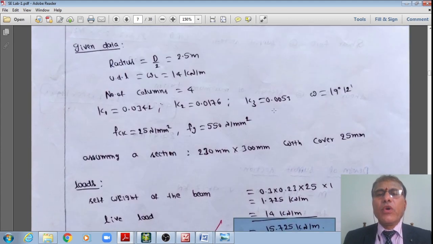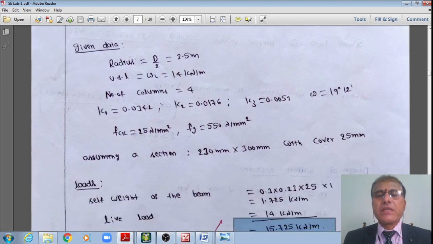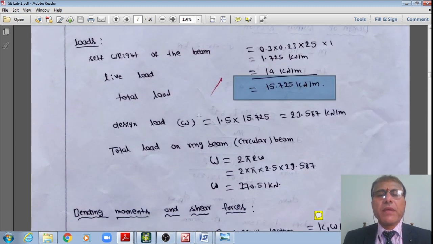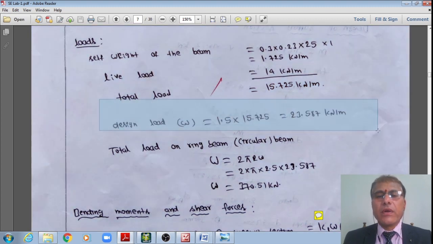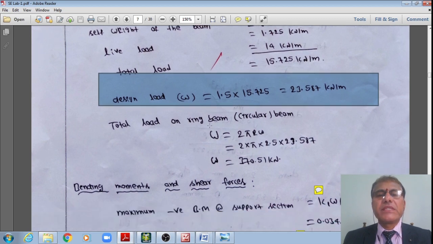Right? Here, no information is given. Therefore, I am assuming that these are the service loads. Therefore, now I'll multiply with the partial safety factor of 1.5 to get the design load. 1.5 multiplied by dead load plus 1.5 multiplied by live load. Therefore, 1.5 multiplied by 15.725 now gets 23.587, student.